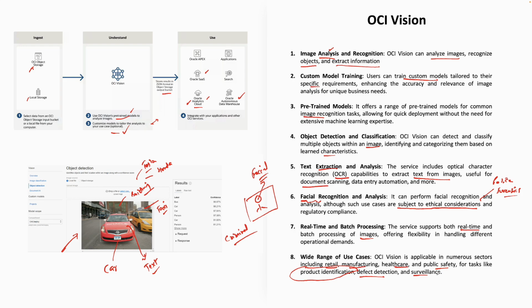I think with this you've got a good understanding of OCI Vision. OCI Vision is an AI service in OCI which helps you analyze images, recognize the objects and extract the information.